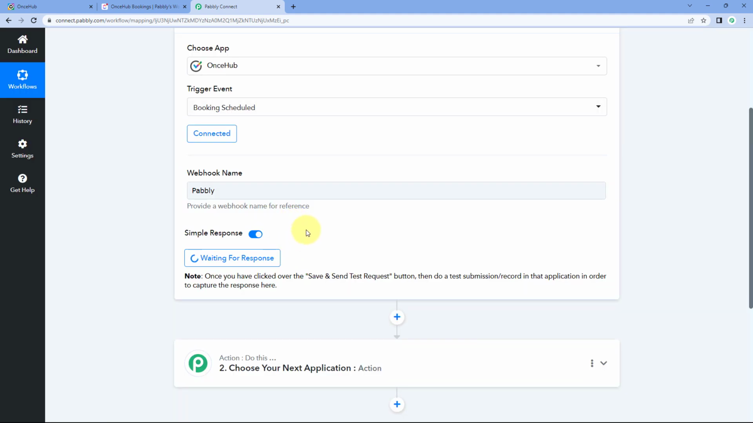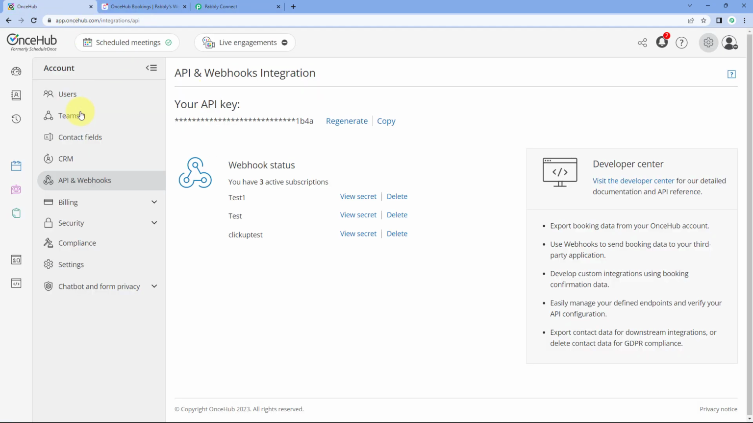Now when we click on Save and Send Test Request, it has changed to Waiting for Response. This means Pabbly Connect has added a webhook URL in our OnceHub account. And now Pabbly Connect is waiting to get a response of a new booking being scheduled. So what we have to do is schedule a test booking, a dummy booking on our OnceHub account. We will go to OnceHub and here we will go to the booking page over here.